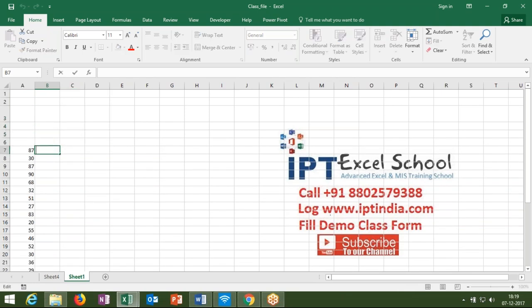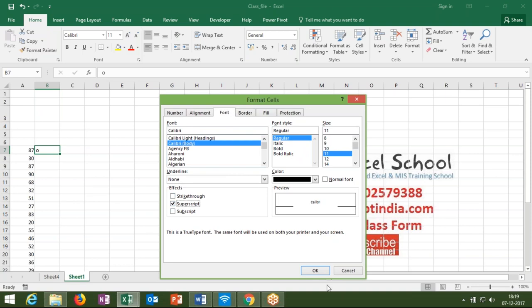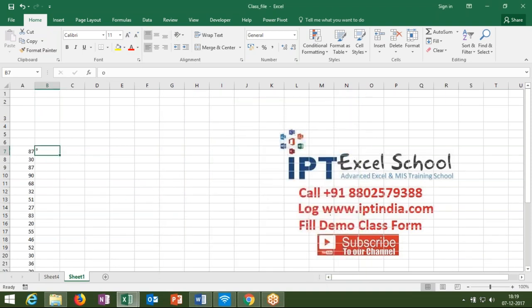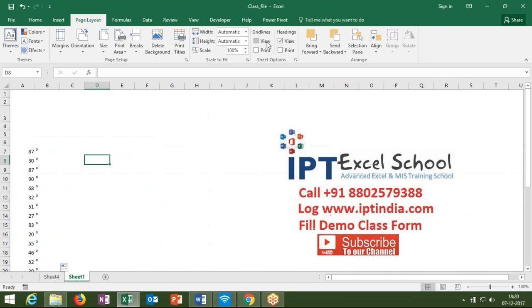So here enter a small letter O and trace it here, click on the align top line, and you can apply it: select the cell, apply superscript, and then drag this down, right? And for a clearer view, go through Page Layout, click Gridlines view and enable the gridlines. You can see here the slide 10 degree. Okay, it's clear.